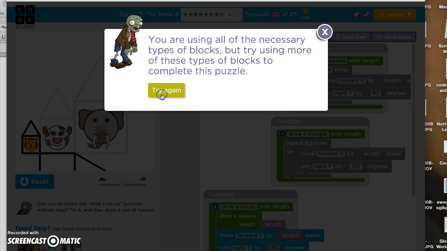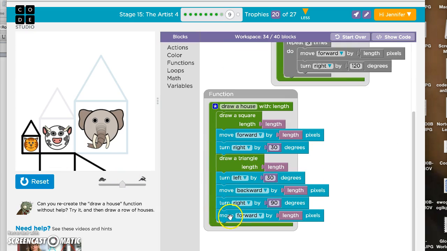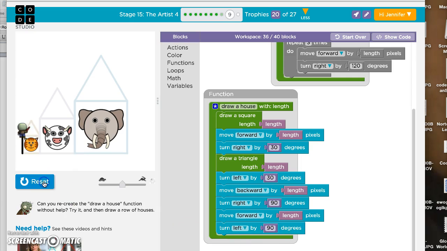Hold on. So now when I'm done with my first house, I need my guy to turn to the left in my function. Forward by length, then turn left 90 degrees. So he's ready to go for the next one. Let's try it. Yeah. Now I can do my next one.